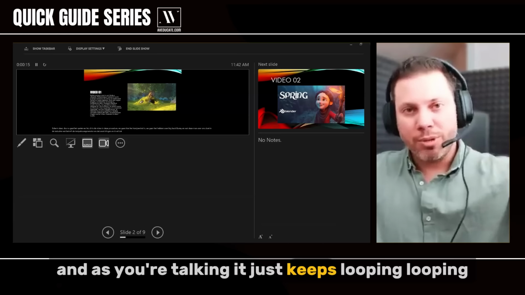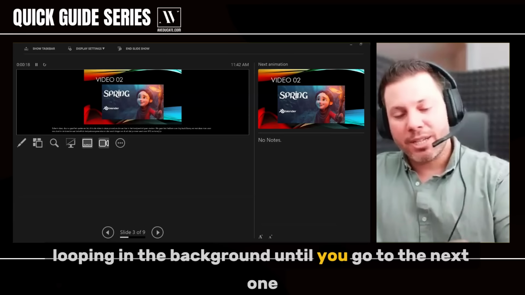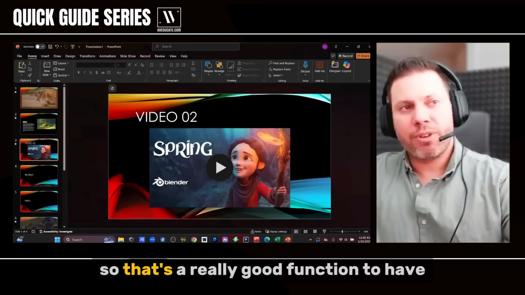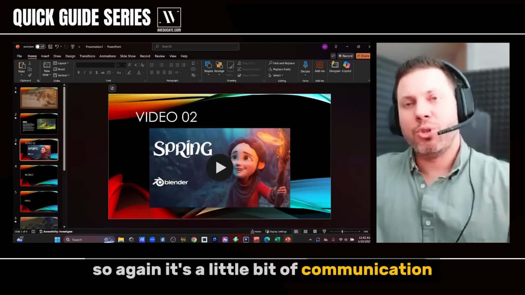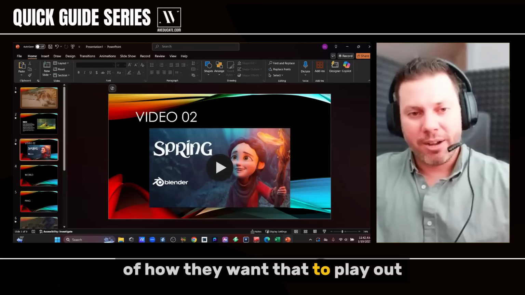And as you're talking, it just keeps looping and looping in the background until you go to the next one or you stop it. So that's a really good function to have. Again, it's a little bit of communication between you and the clients about how they want that to play out.